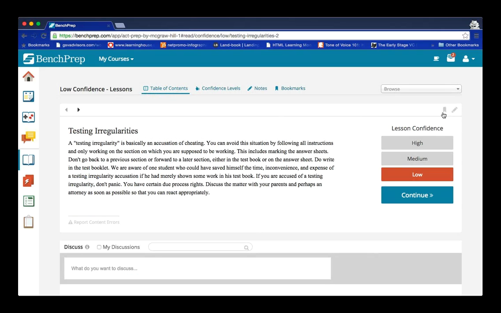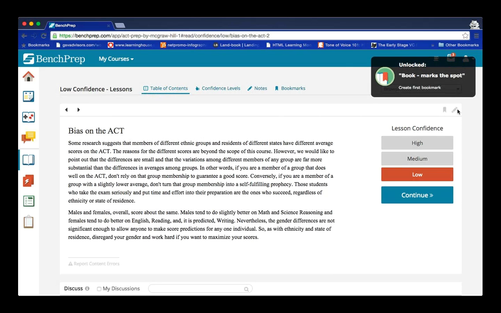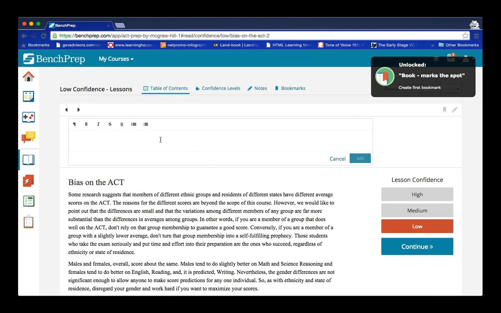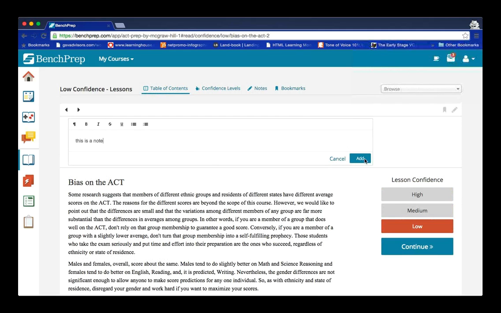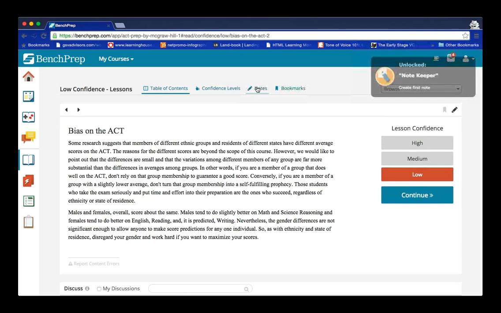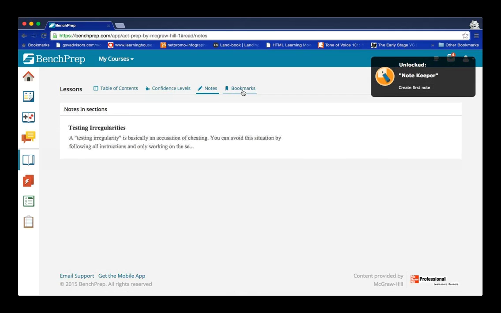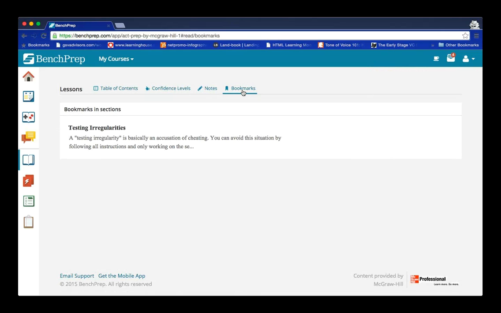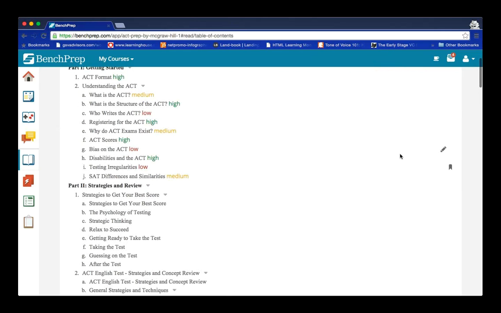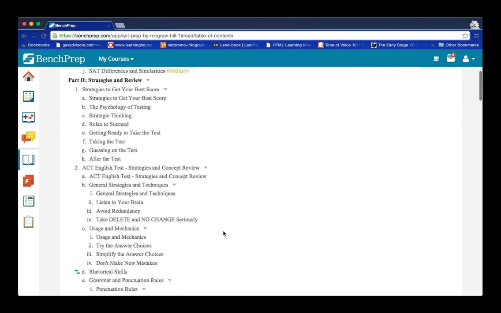We also have note and bookmark features students can use if they'd like, to leave themselves a note. When they do that, they can come back here to review any of the notes they left or the bookmarks they wanted to refer back to at any point. And you can see those also show up over here.